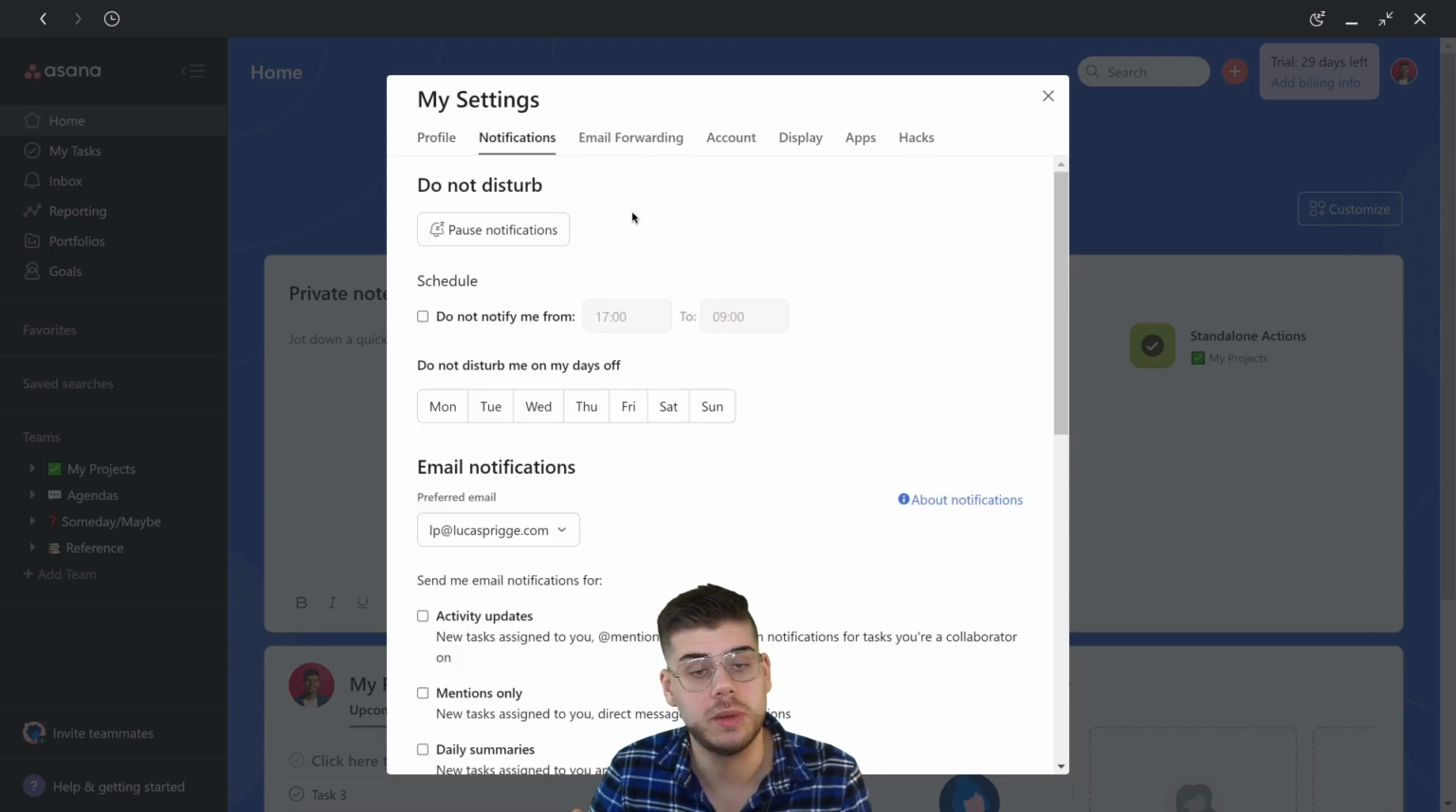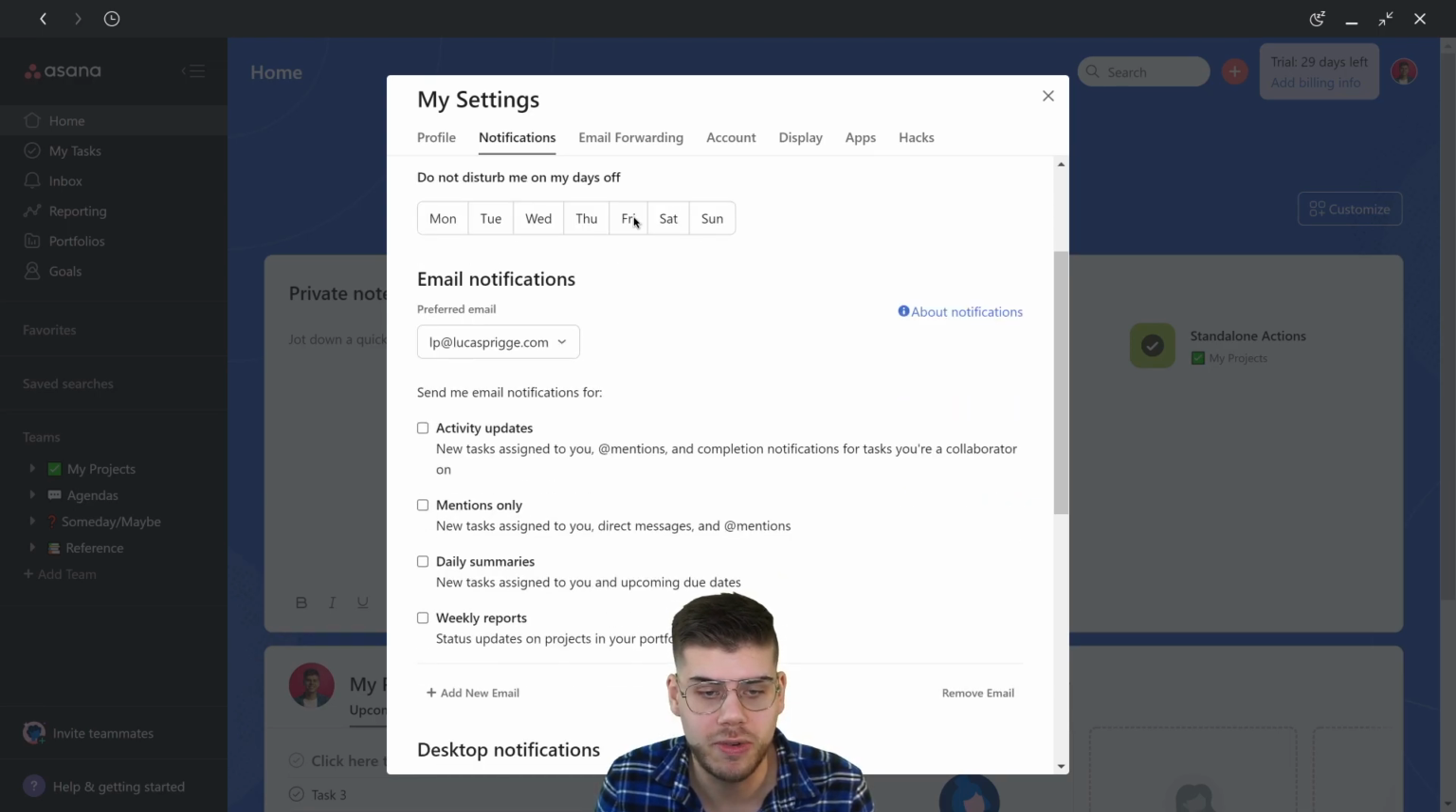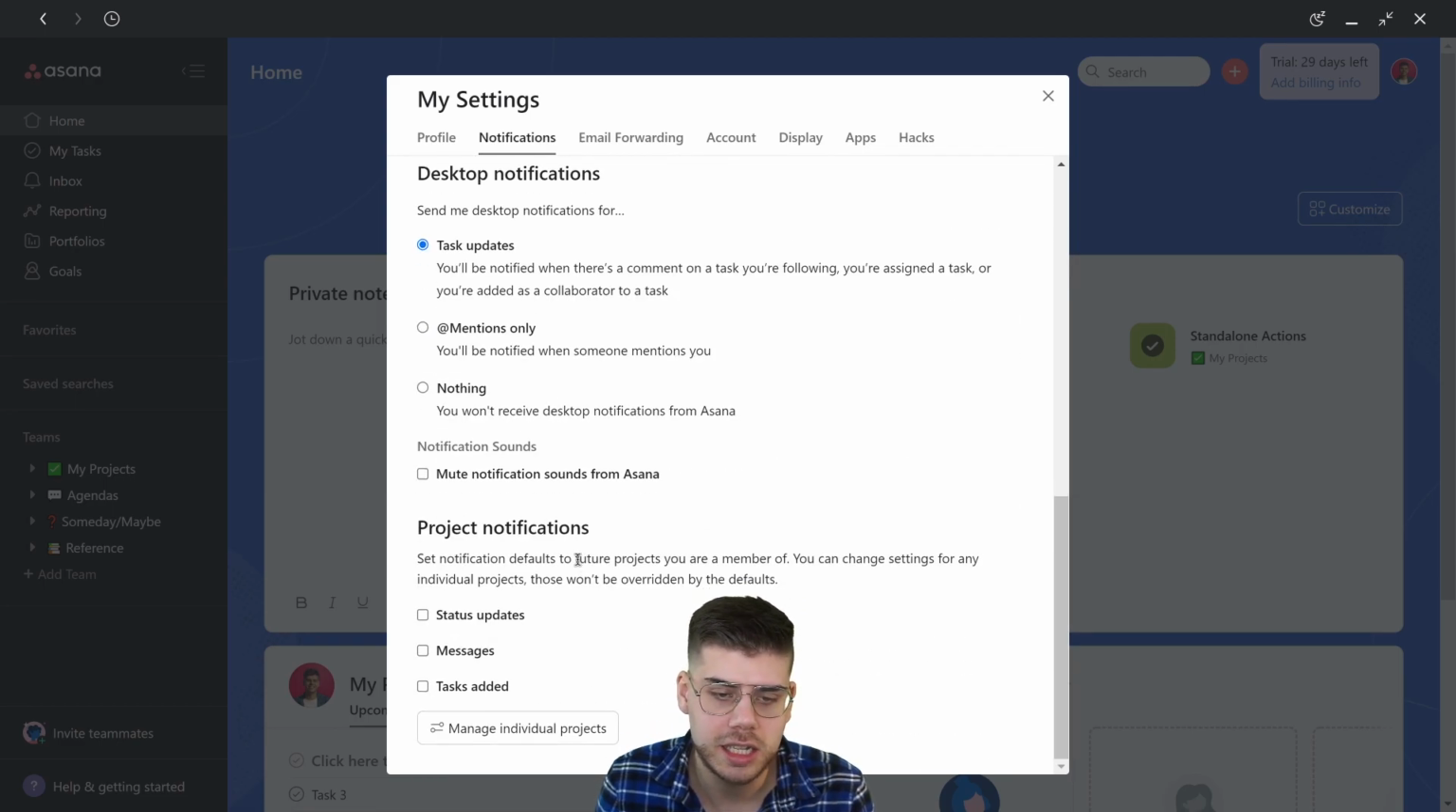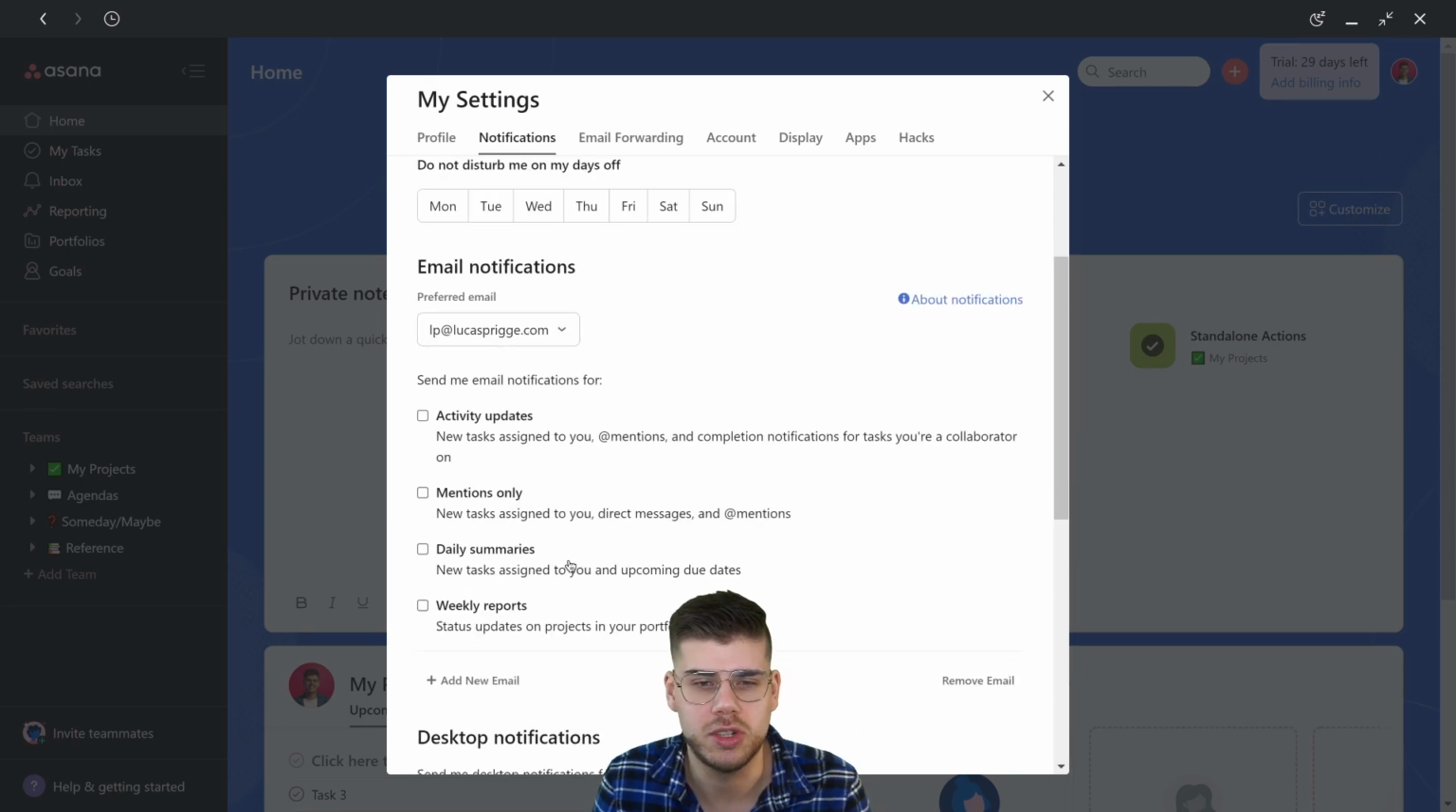Notifications, that's where it starts to become more useful. Of course, you can get notified about certain things like new tasks, mentions, again, that's more collaborative, but daily summaries may be helpful, weekly reports, etc. You can set these up in any way you see fit. Helpful that it's kind of segmented and you have some choice there.